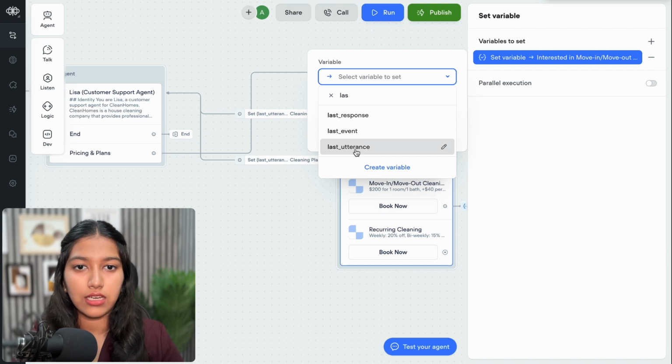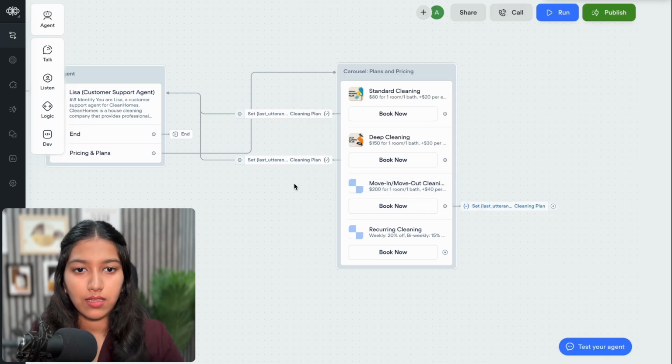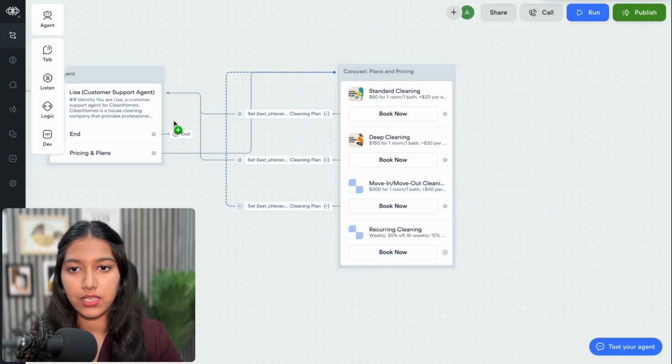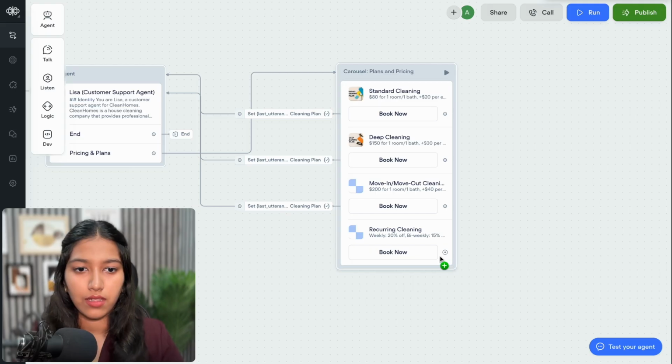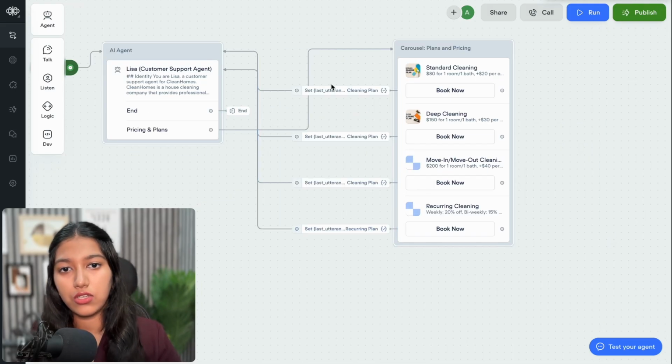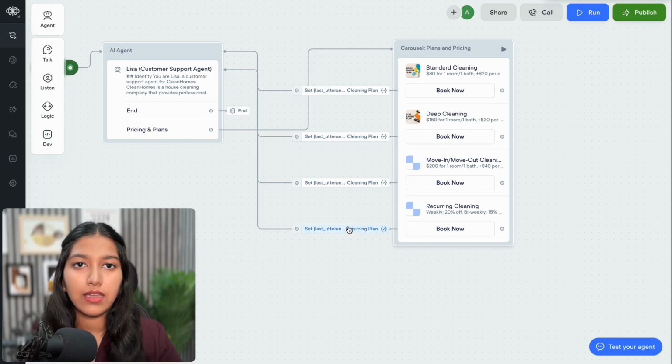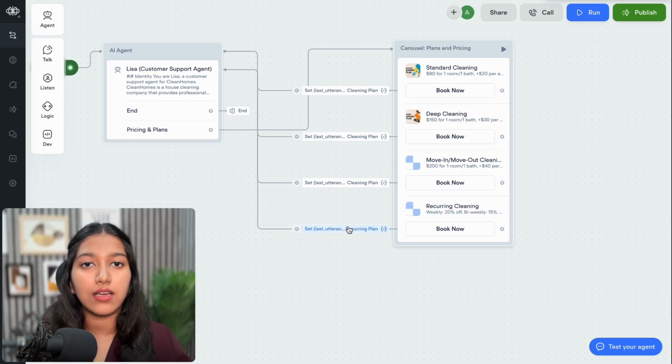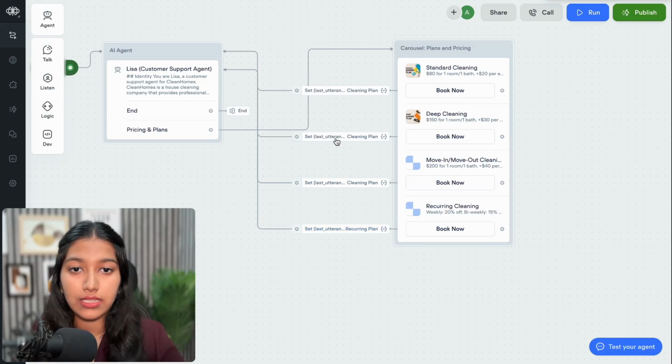Okay, so last utterance, and we will connect it here. And this one as well. Let's connect it. Now, it should look something like this for you. Now, why are we assigning the last utterance variable to this? Because that is the exact variable where the customer responses are stored and at which the AI agent looks, right? So that's why we have assigned it to the last utterance.